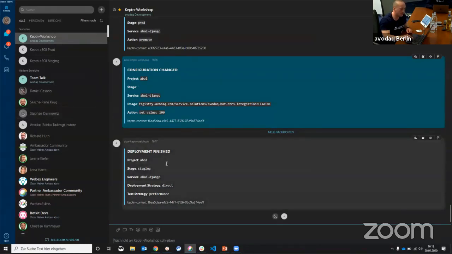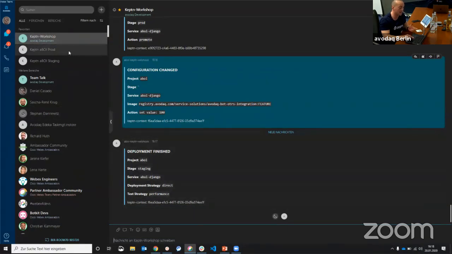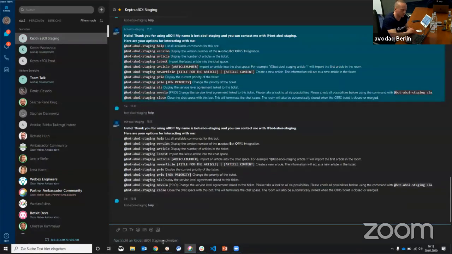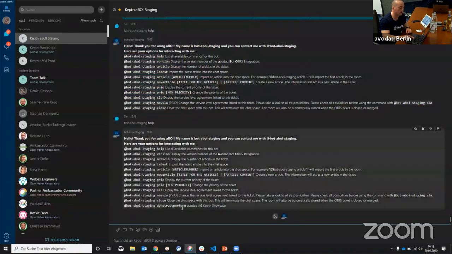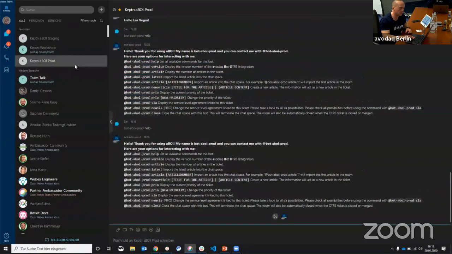What we see, we got another event from Keptn. The deployment is finished, and now it should be available in the staging environment. As you can see, I triggered the bot once again. We're waiting for the reply, and then you see we will maybe showcase this use case as well on the Perform event. We put in another command. Really cool. Now we will check if it's available in the prod environment as well, and it should not be, because it's not promoted right now.